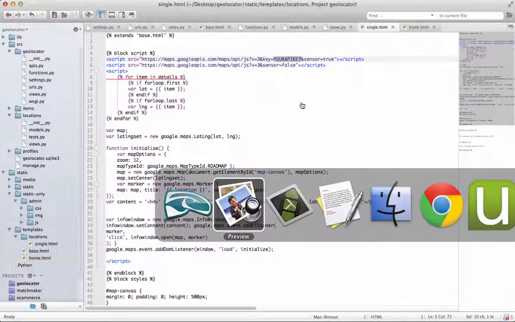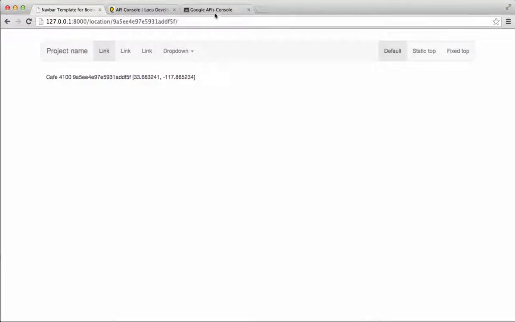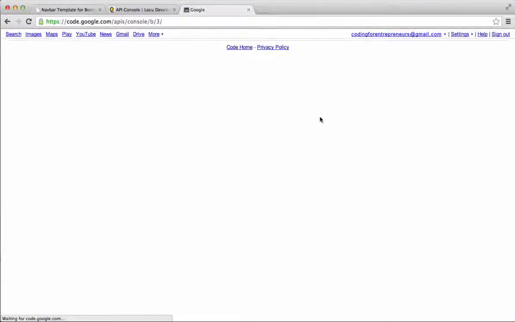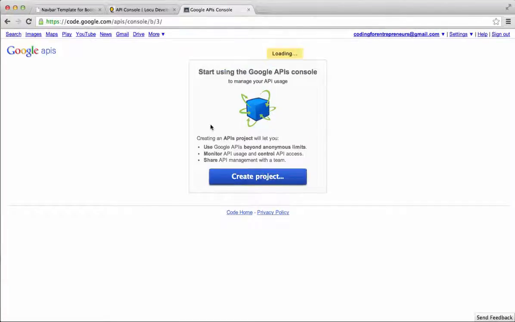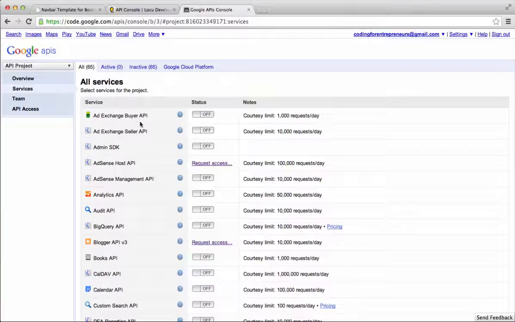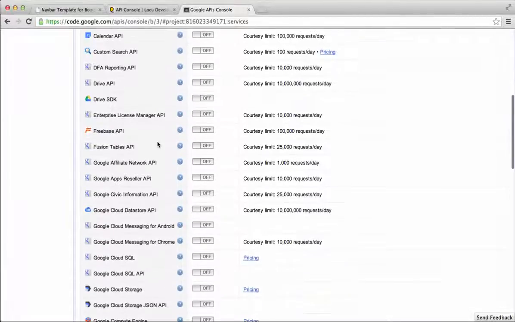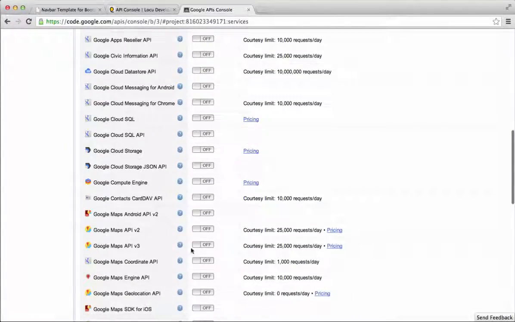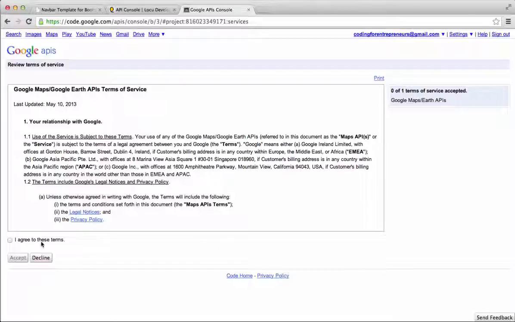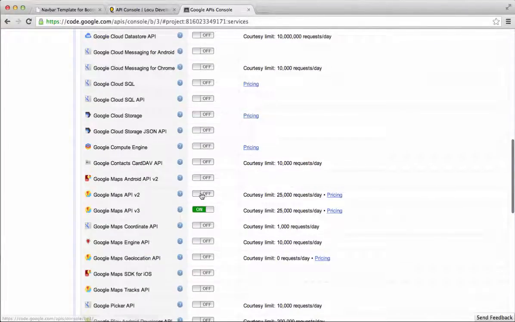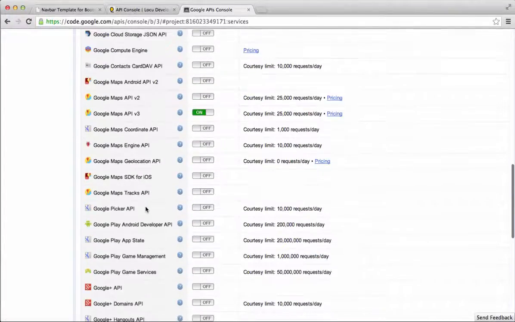The way you're going to get that is by going into Google's API console, and this is where you would go. And then you're going to create a project. And what you want to do is go to the Google Maps API, and we're using version 3. So agree to these terms. Alright. We're not using version 2, so you don't have to worry about that.